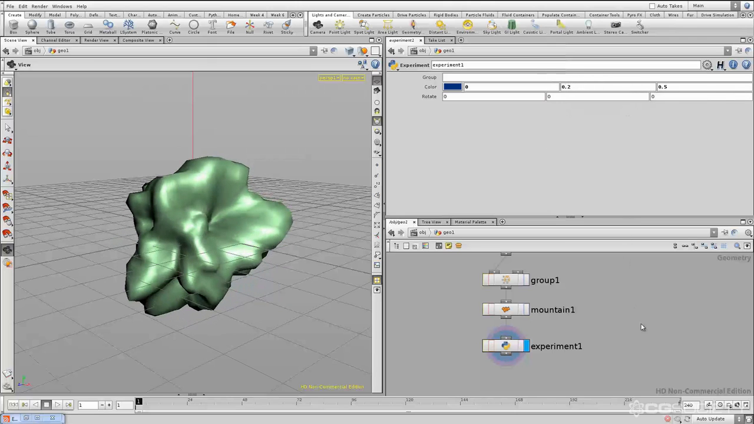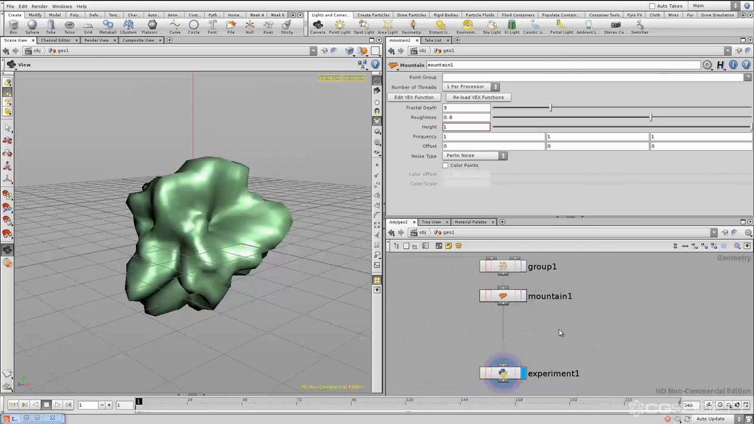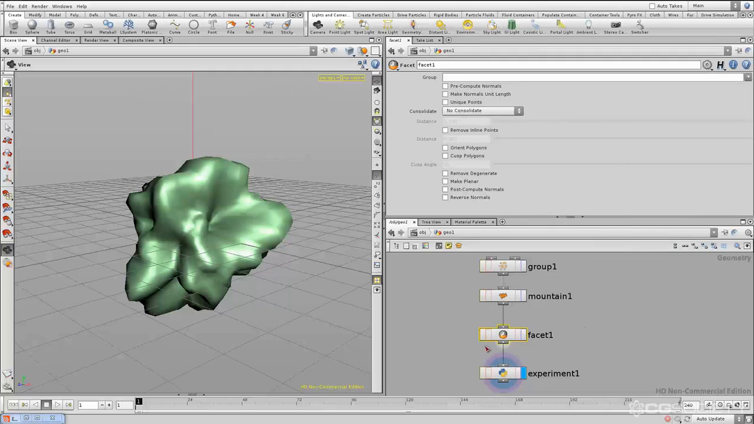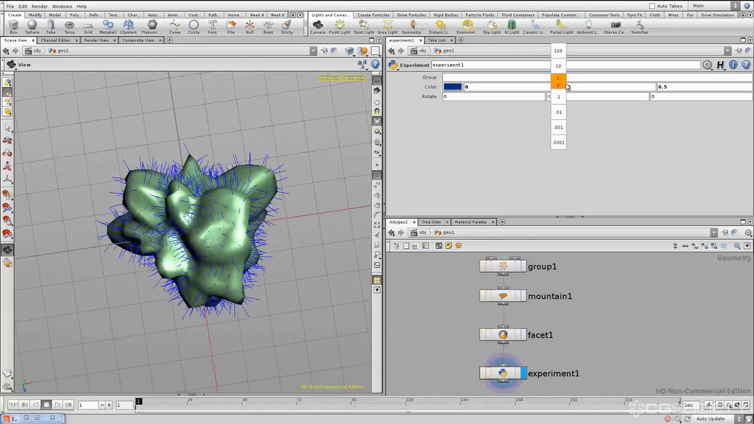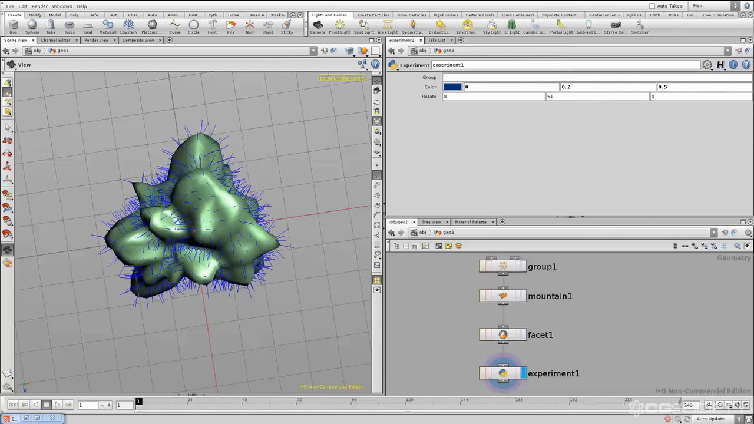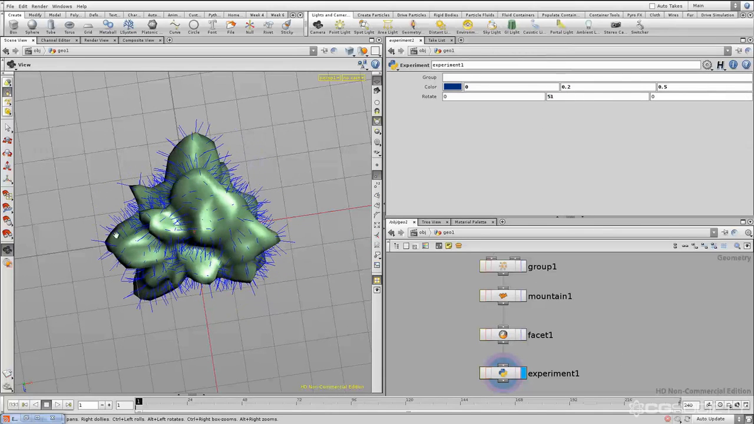Alright, very cool. Now the interesting thing about this is if we turn on normal display, you'll notice that there are no normals, but if we did add some normals, say with a facet SOP that post-computes normals, now we have normals on here. If we run our rotation, notice that my normals actually transform with the geometry. This is one of the advantages of doing this rotation this way instead of by hand, because Houdini will actually handle these attributes for you.